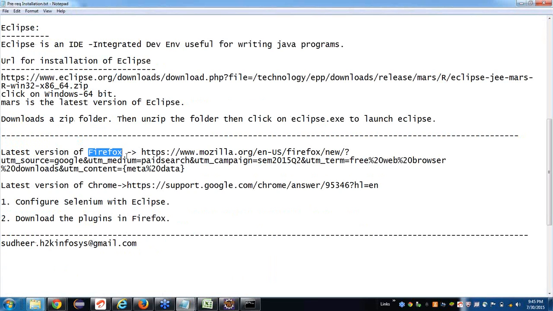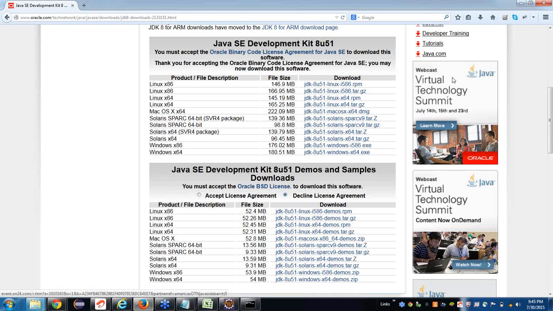So usually, what's the latest version of Firefox? How do you know? Just do one thing. Go to Firefox. Go to Help. You'll see Help here.